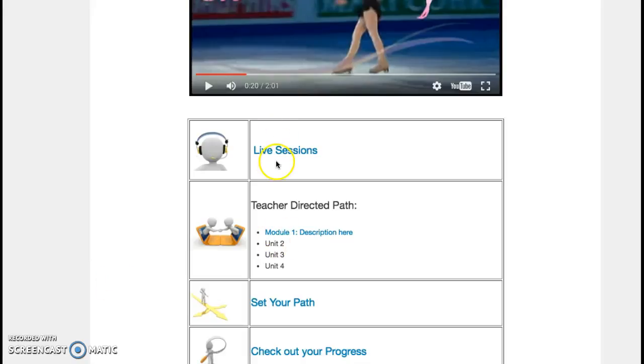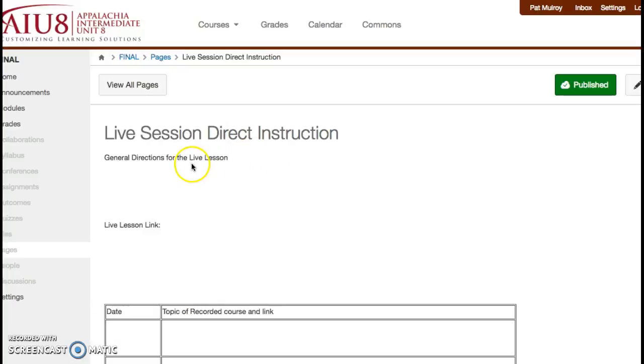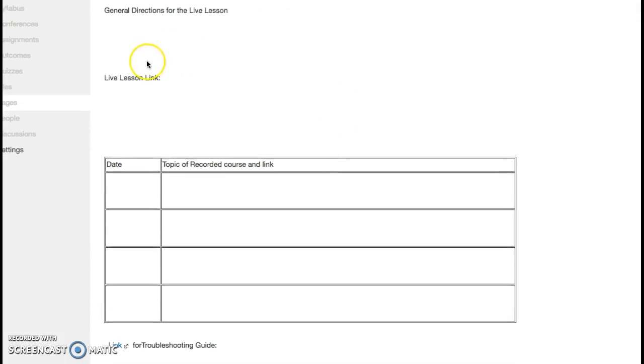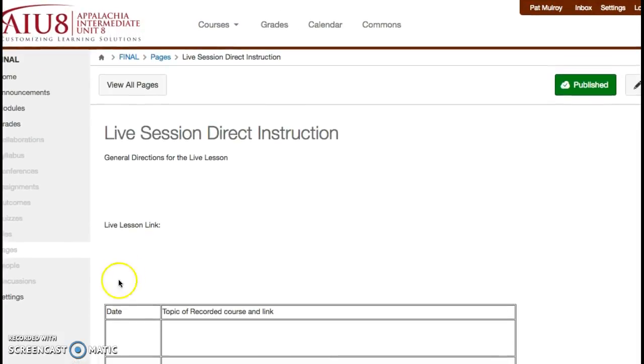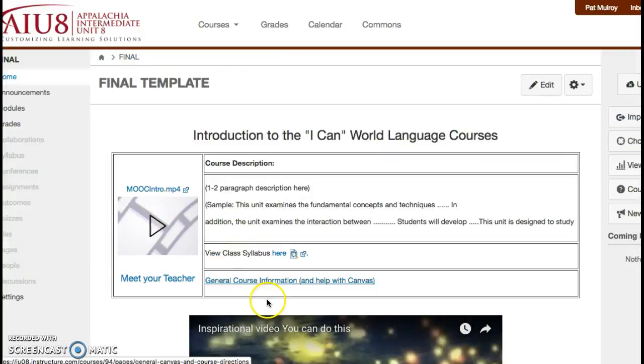The next part you can see here is where there's placeholder for live sessions. So when students click to a live session, what's going to happen is they will be able to go directly into a link for the live session, and then we'll have some general directions up here, and then down here we will have the date and the recorded topic so students can go back and check in. We'll also have a troubleshooting guide here. We have put together that so far that will be there. So that is how students will access the live lesson.